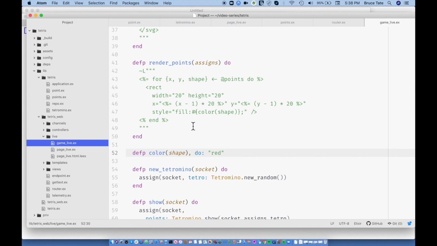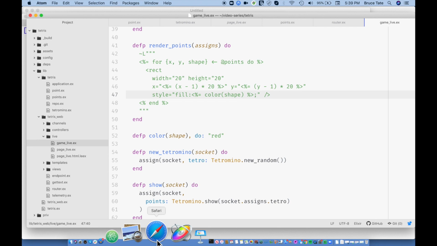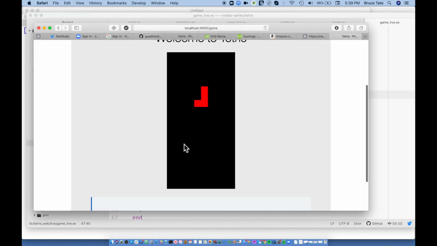So in the game live, the color is always going to return red right here. So the color for the shape, this should be doing a fill. Ah, look at that. So I'm doing the old school string interpolation, and I want to be dropping this in like that. So there we go. Yeah, so now I'm getting red.